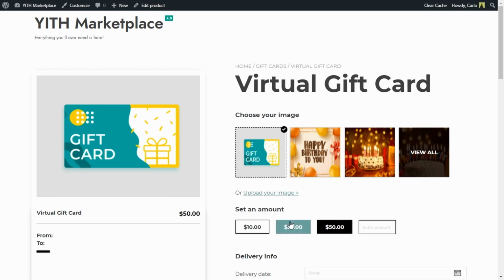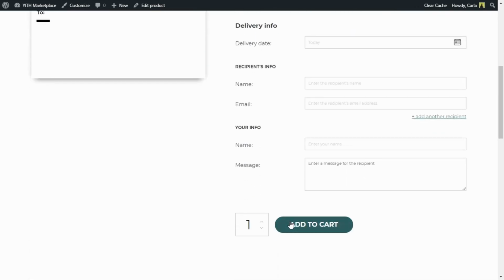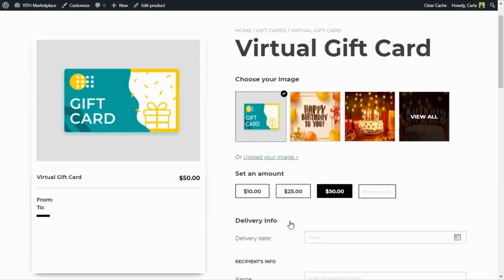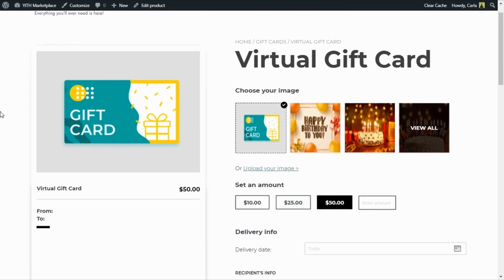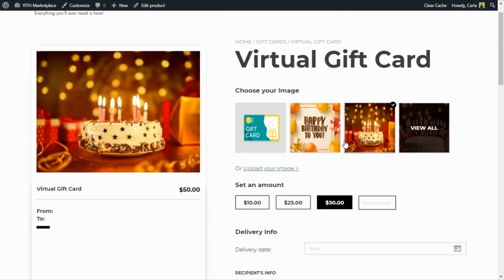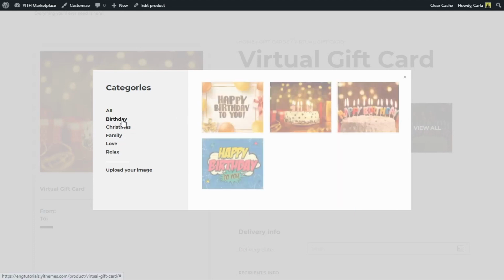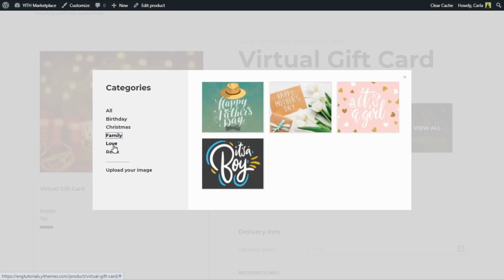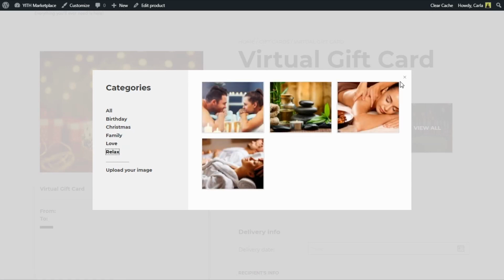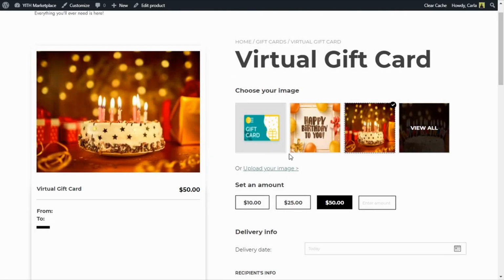Now, as you can see here, the virtual gift card has more fields than the physical card. Here's a preview of what the gift card would look like. This is what is going to be sent out to the recipient. We can also choose the image here. If we click on view all, we'll see all the images available. They are also divided into categories: birthday, Christmas, family, love. And there's an option to upload your own image.